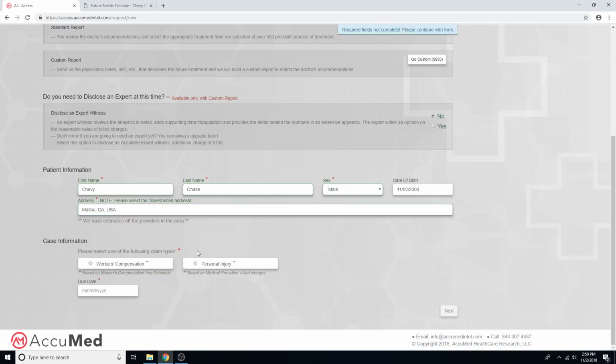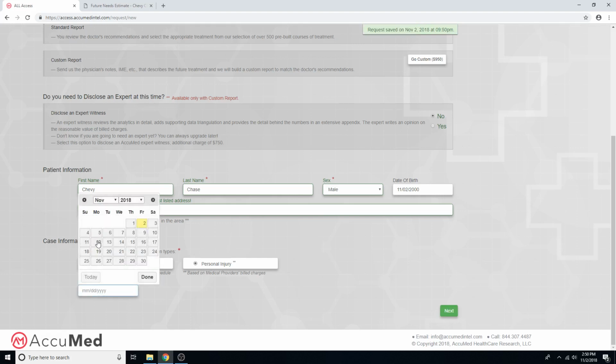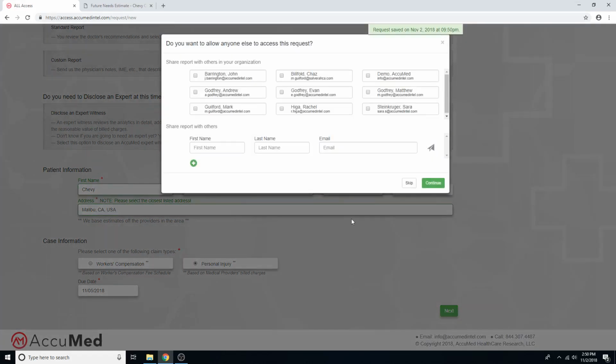So you see we have 2 reports. One's for workers' compensation, where we base it off the fee schedule for each state, and a personal injury report, which is based off the retail value. Say we need this report on the 5th. All standard reports for future needs are delivered within 24 to 48 hours.